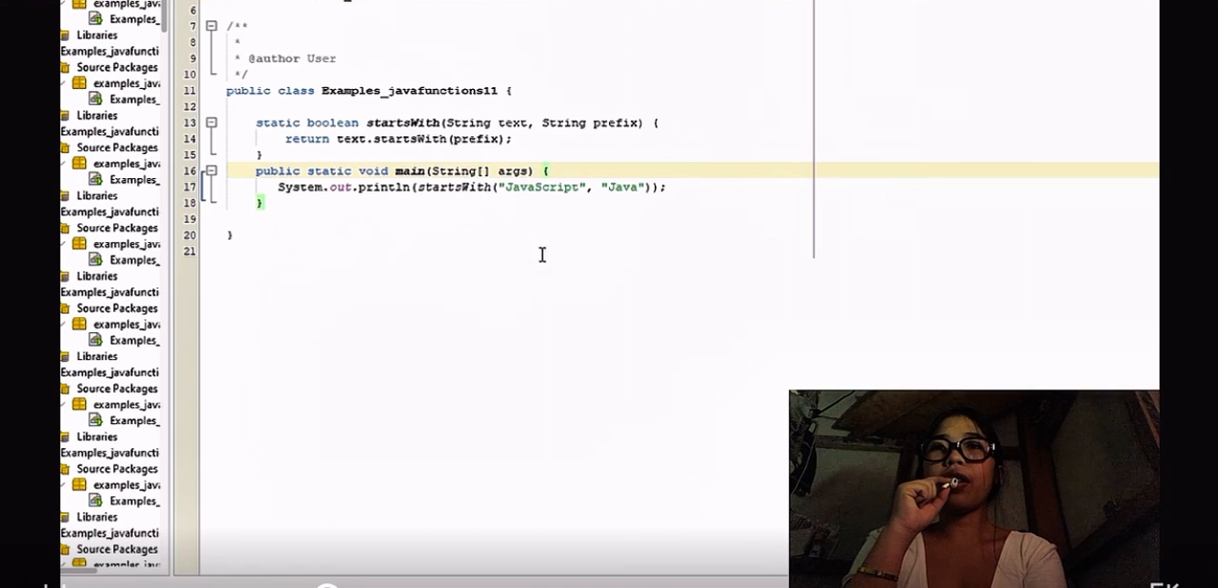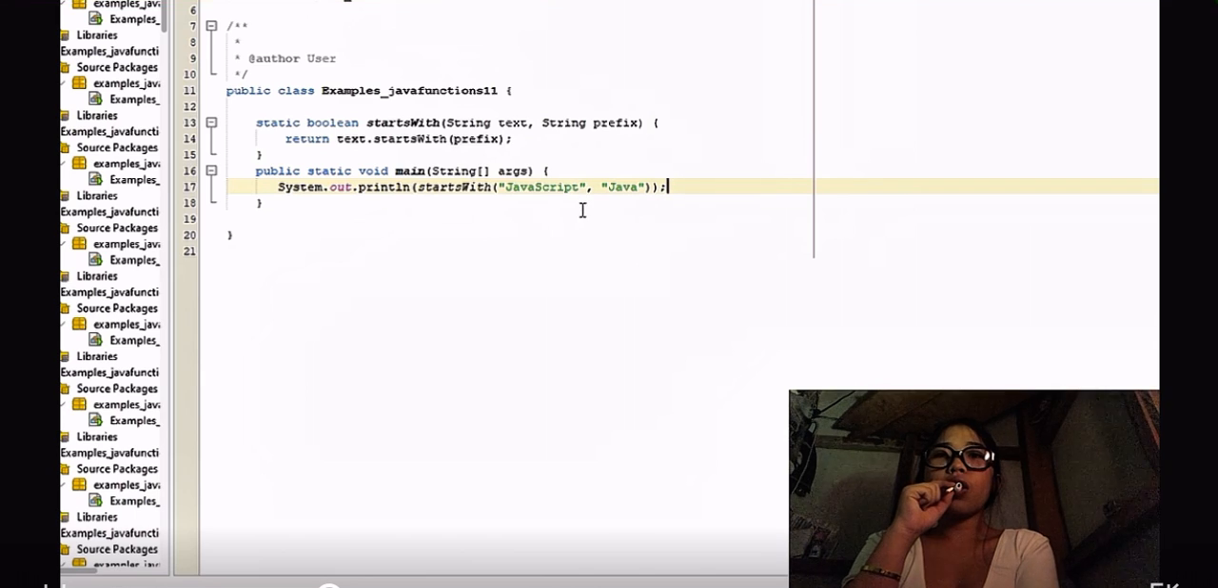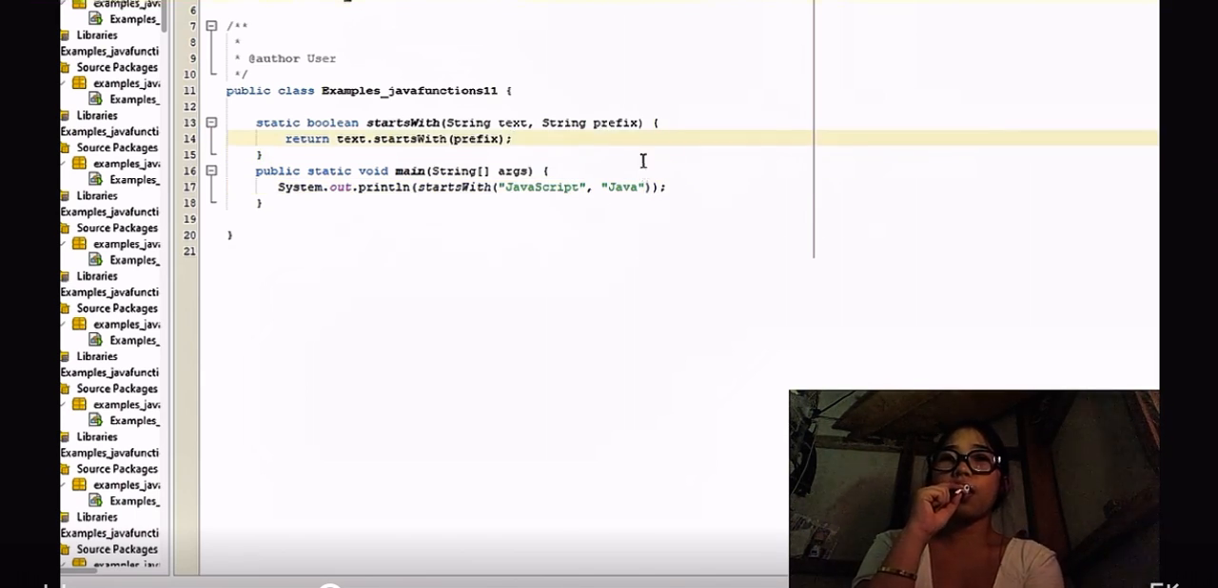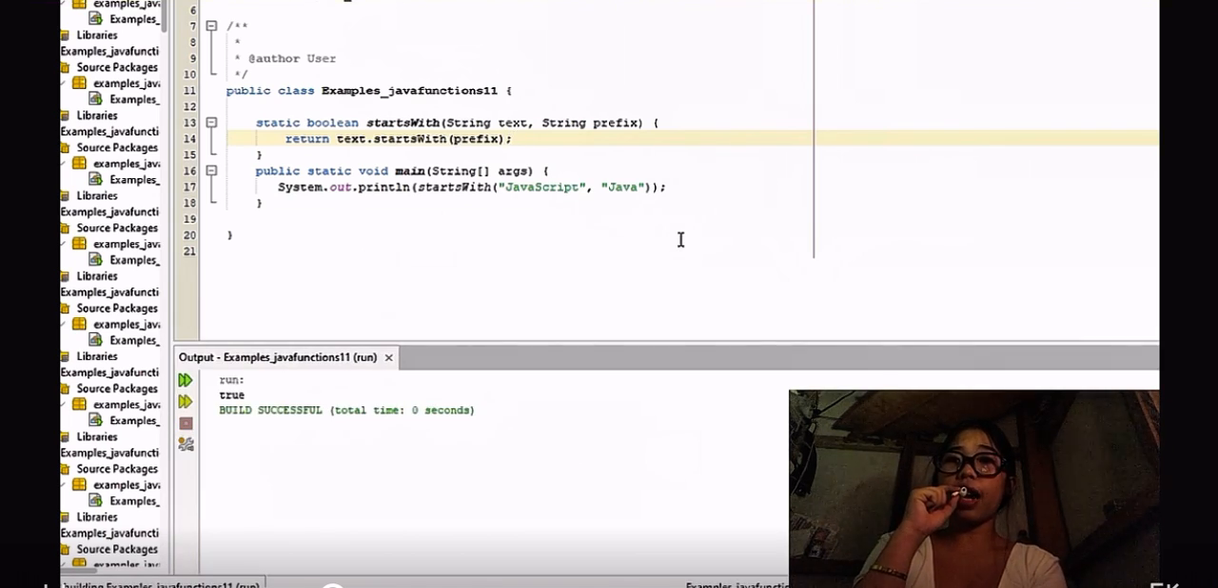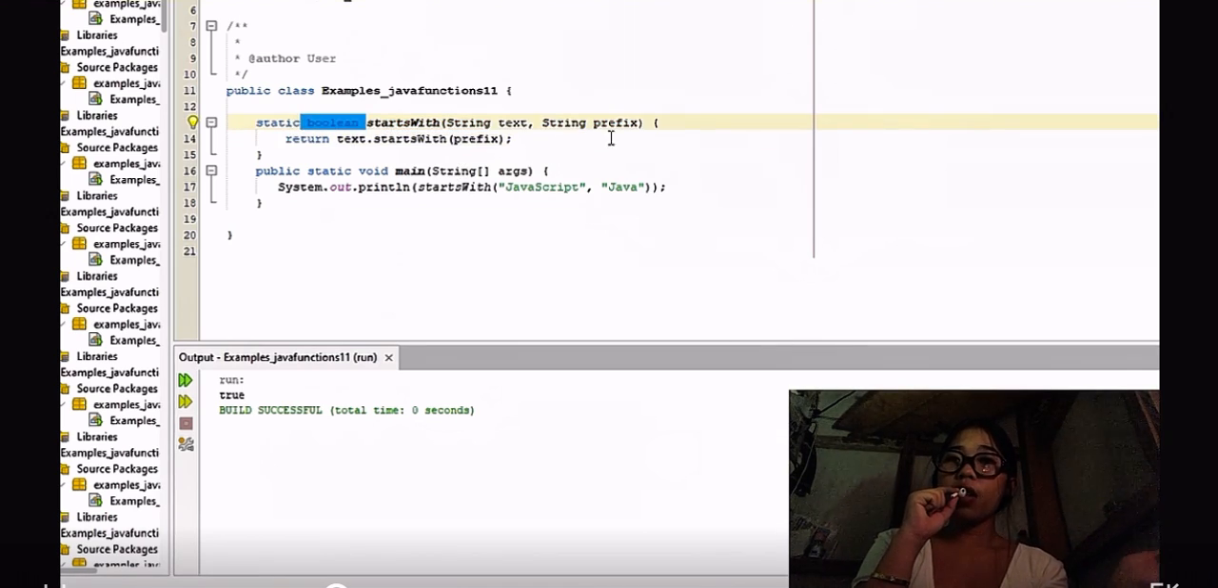So we have here a method that takes two strings. It uses Java's built-in function to check if the text begins with the prefix. So we call starts with on JavaScript and Java. So there are two strings that we use. So it prints JavaScript starts with Java. So the output of this is true because the word Java is at the start of JavaScript, and the one we declared is Java. That is the word Java in JavaScript.